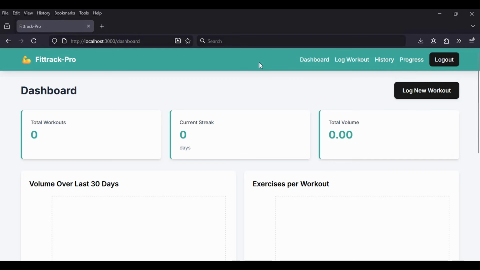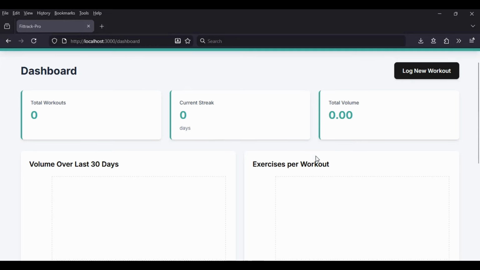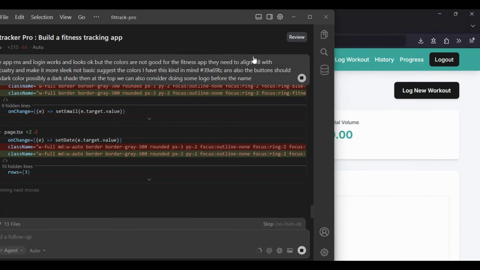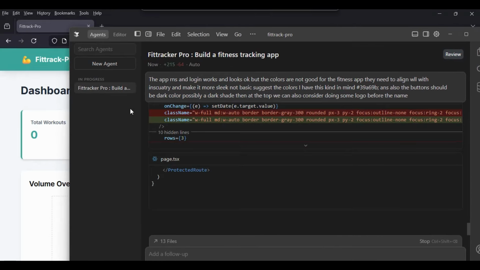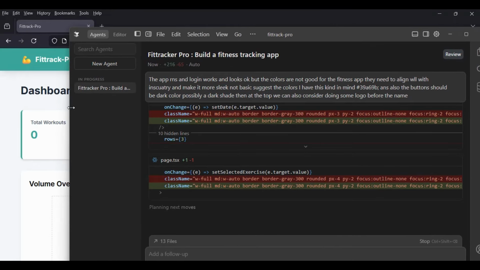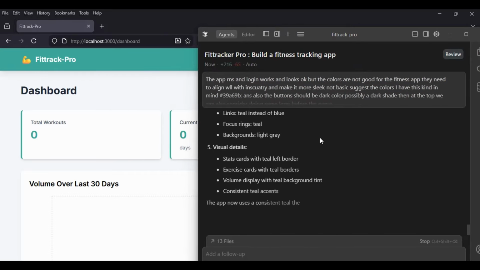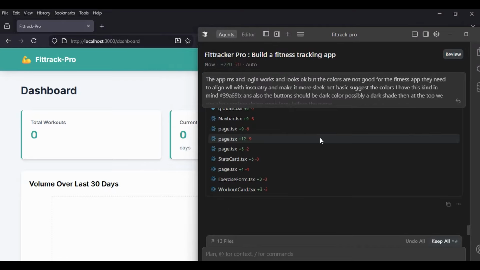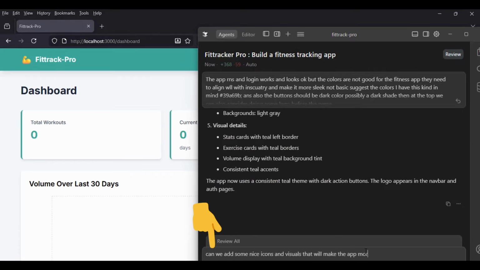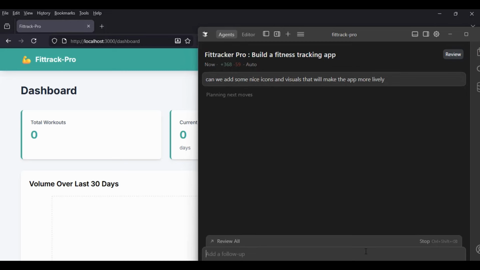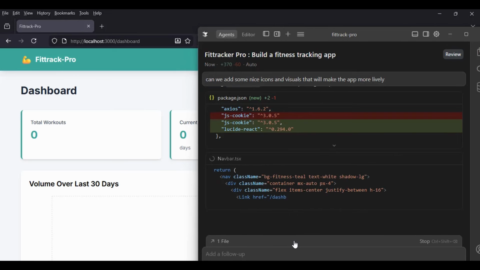Within minutes, we can now open the completed fitness tracking app. This is the dashboard, and as you can see, Casa is still building some pages, and we are ready to launch it soon. This is the front end, and it's quickly building up the kind of things that we might have missed out on. I'm now going to add a new prompt on the same agent. Can we add some nice icons and visuals that will make the app more lively? Casa begins adding these icons. Of course, it goes for the Lucide React library for the icons. It imports and adds the code.